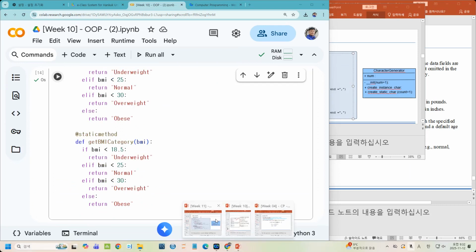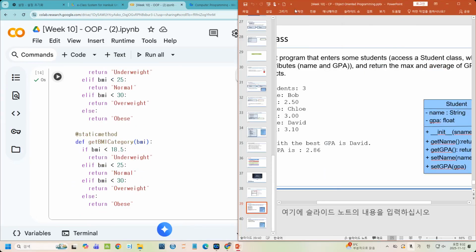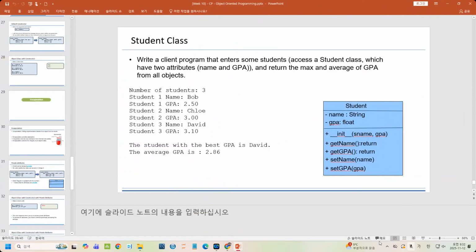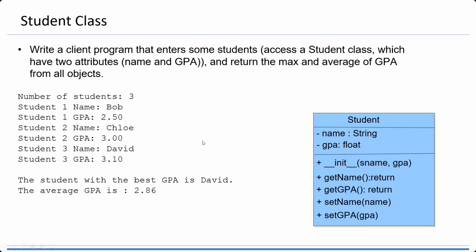Now we have the first exercise. Now let's do the second exercise. Write a client program that enters some students, access a student class which has two attributes, name and GPA, and returns the maximum and average of GPA from all objects.